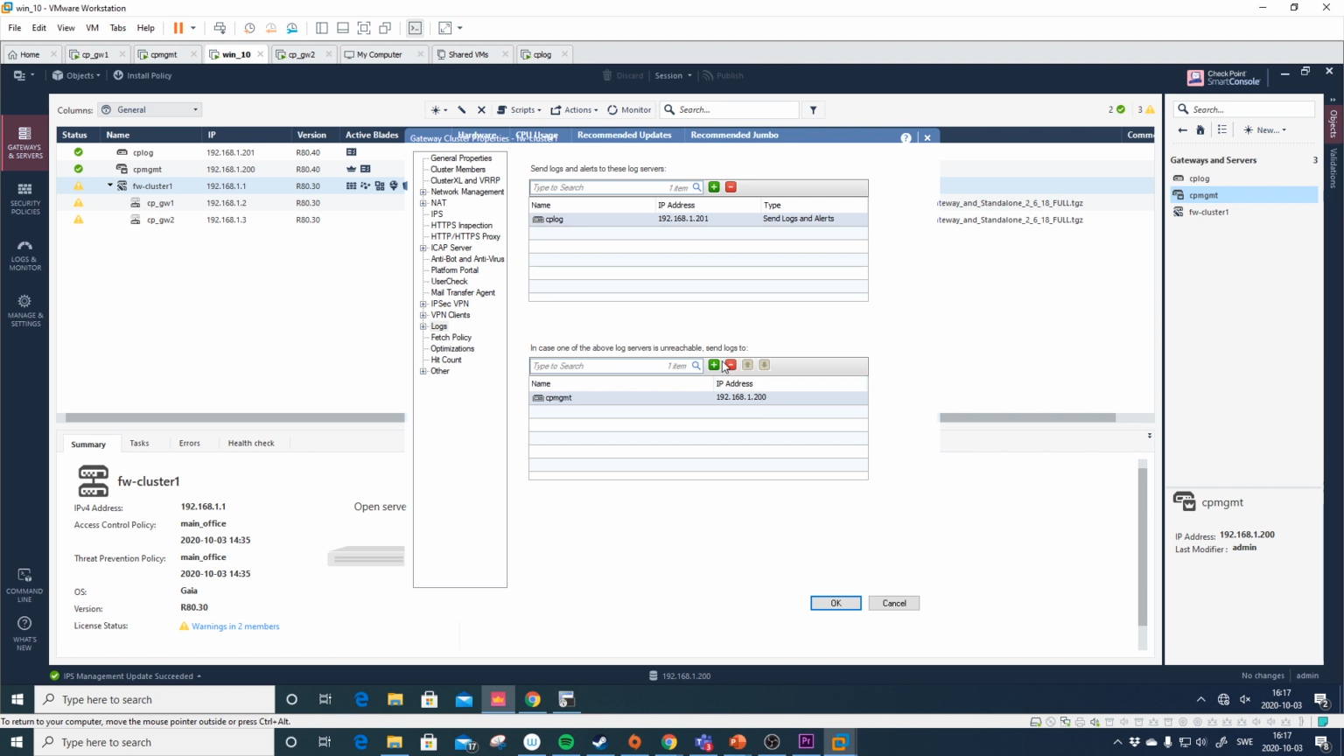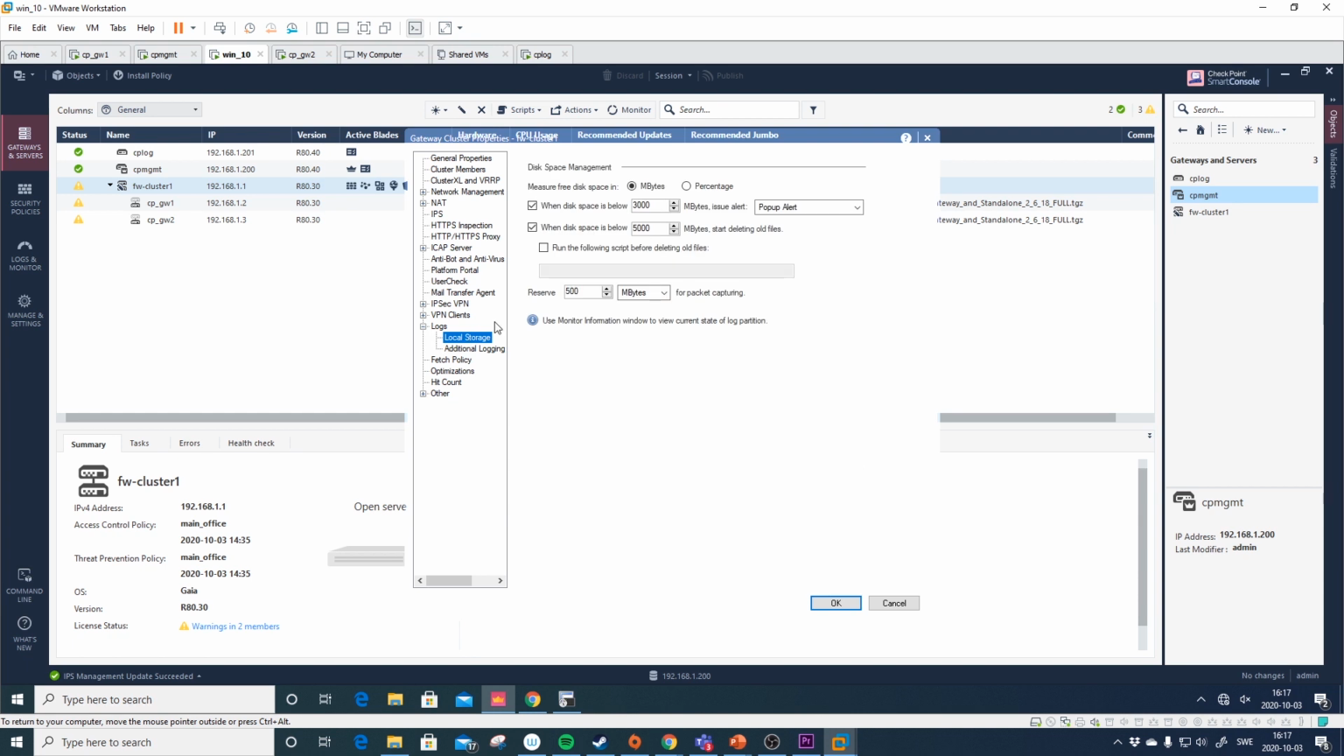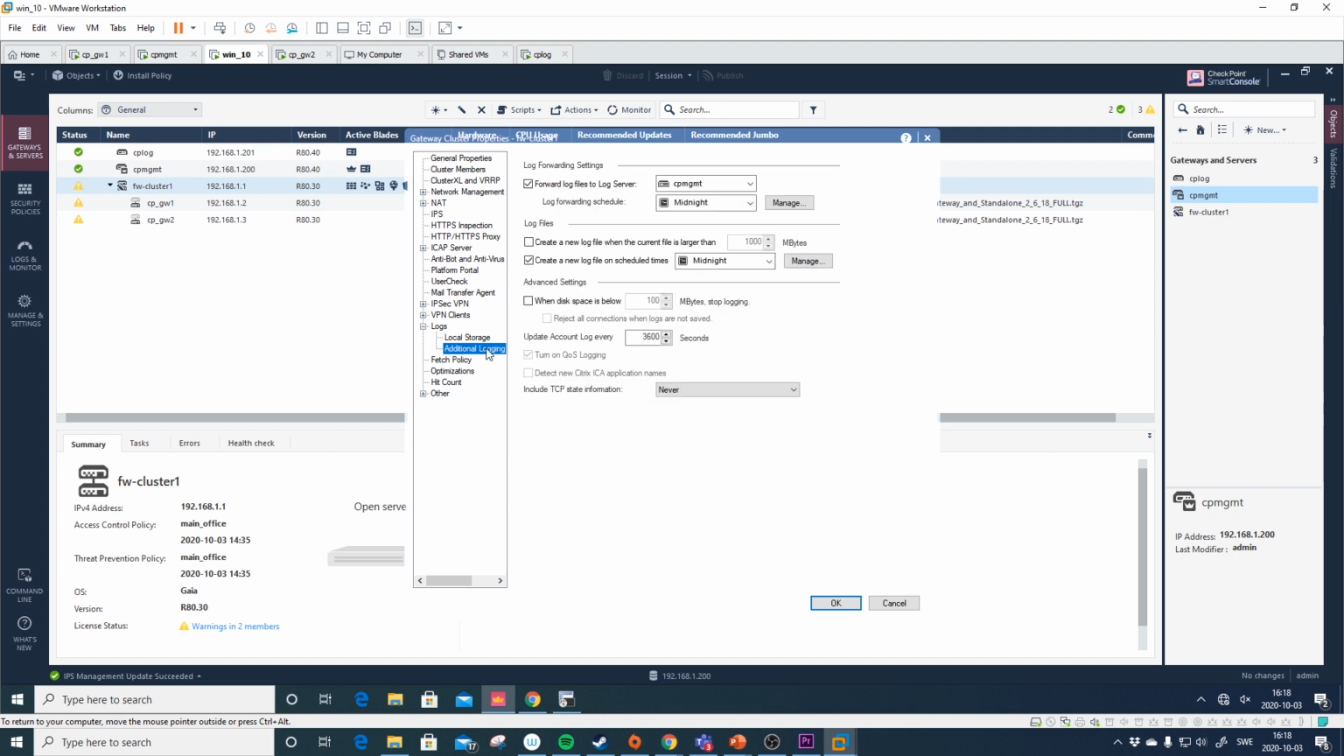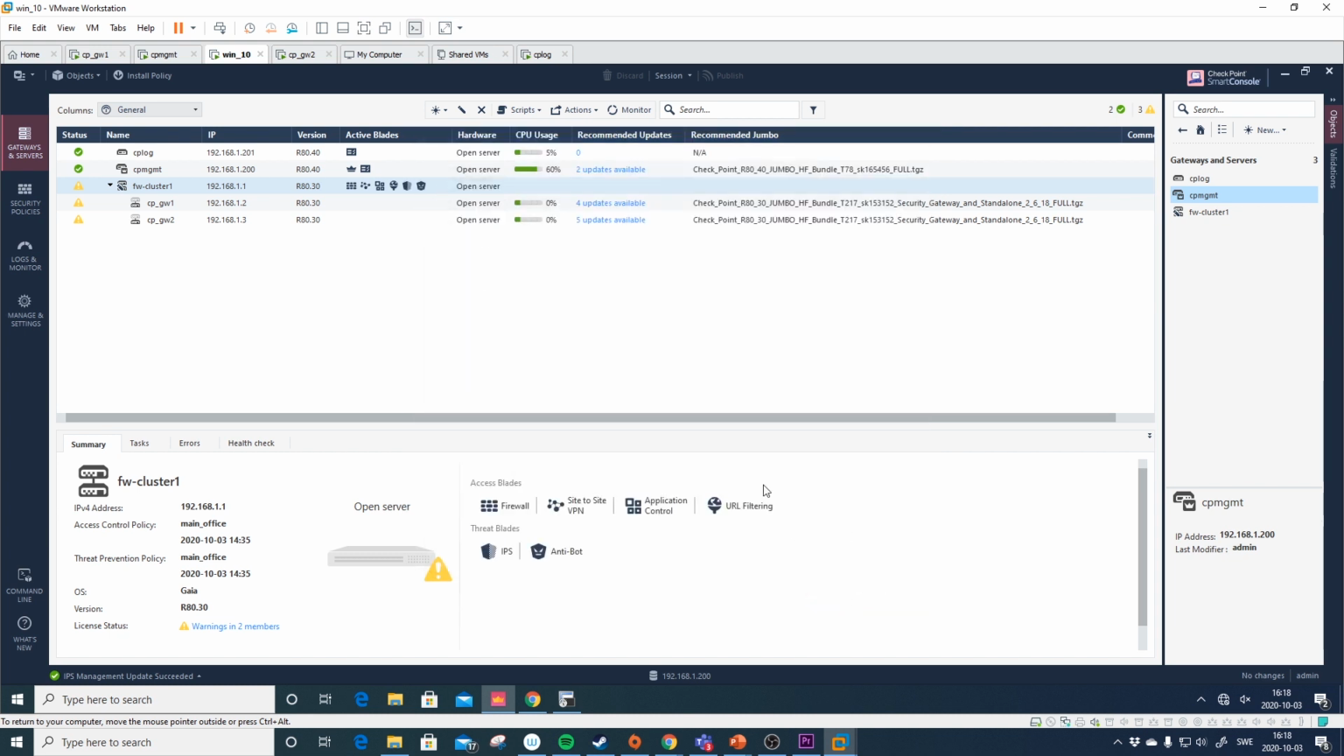So now we have two targets, and this one forwards the logs to the CP log when it's back up, so that's okay. Local log storage, we still need to have that if both our management station and our log server are down. And here we have created forward log files. Well, that should be to the CP log, and not to the management station. And we create new log files every midnight, so okay.